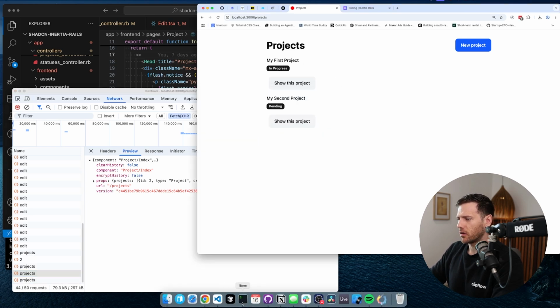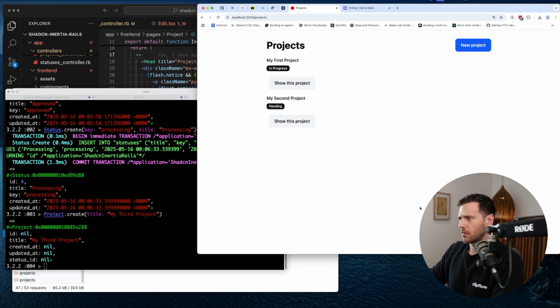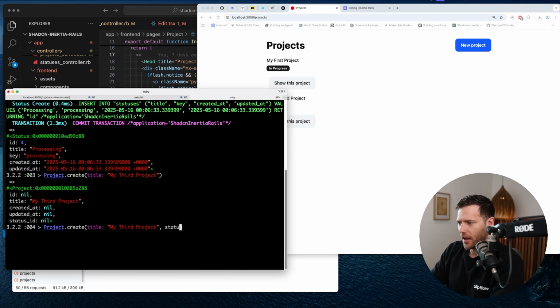So now let's go have a look at how we set up the project. We're going to go project.create. I actually don't know, is it just title? And then we're going to say my third project, and then in 10 seconds it should hopefully appear there for us if everything's working. Hopefully. No, it didn't create it, sorry. Okay, well that helps.